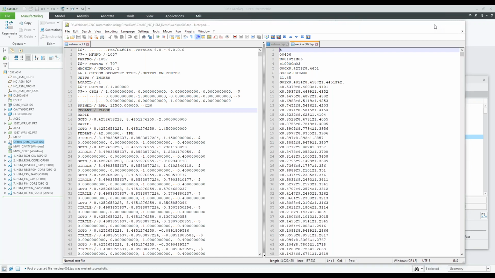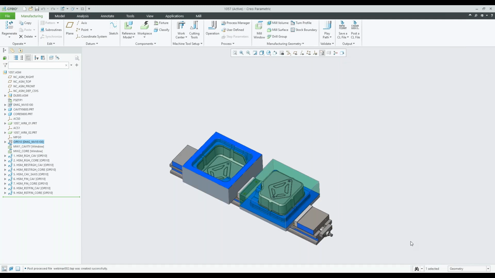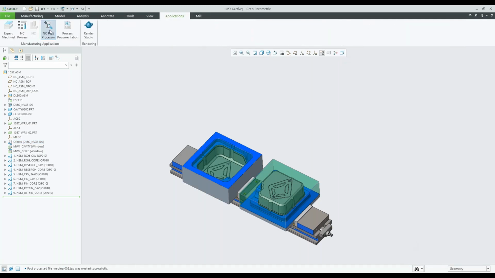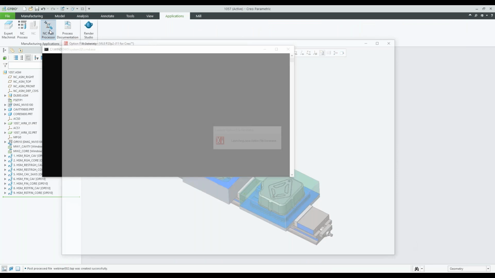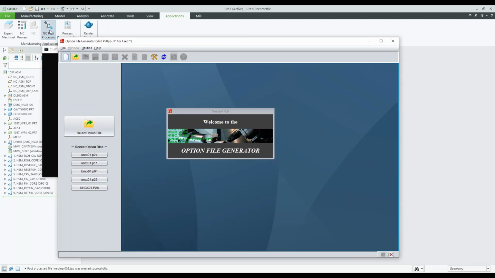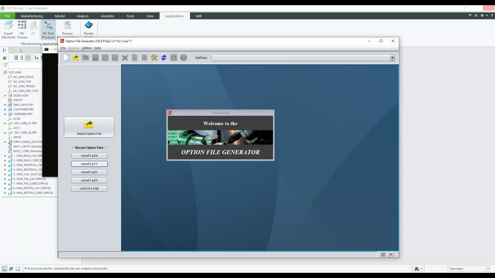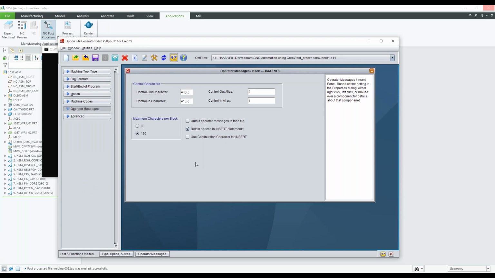So we need to go and open up the NC post. I'm going to open up the same post 11. And I'm going to tick this box. Output operator messages to tab file. Okay, I'm going to save that. So a simple thing is just a tick box. That's saved. I'm going to close that again.